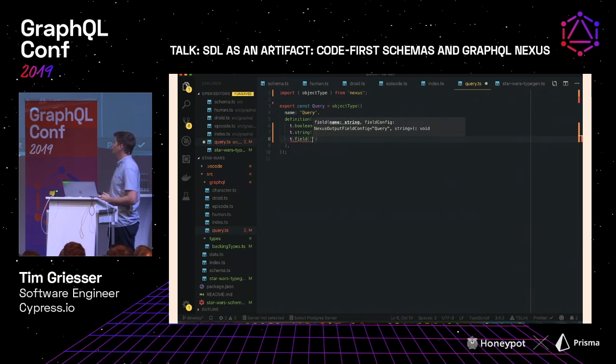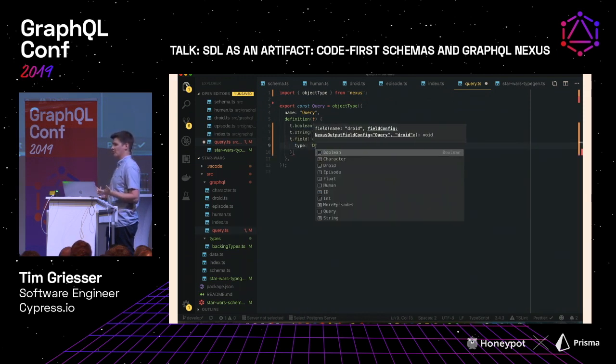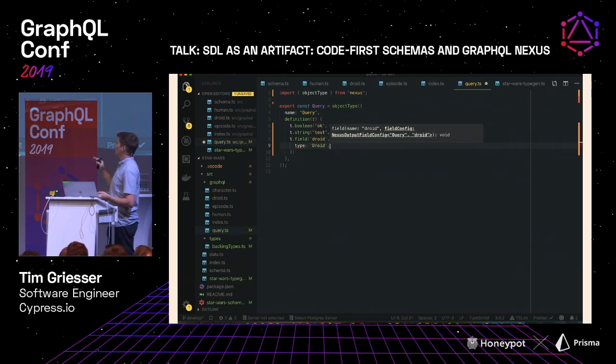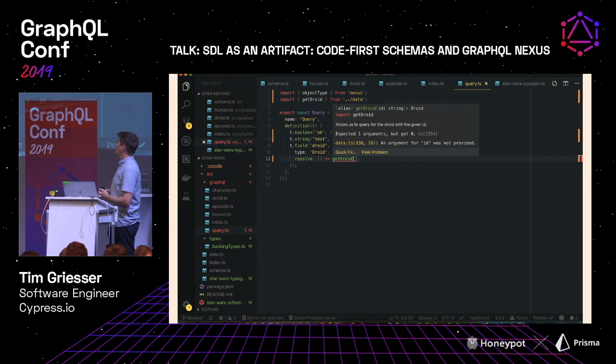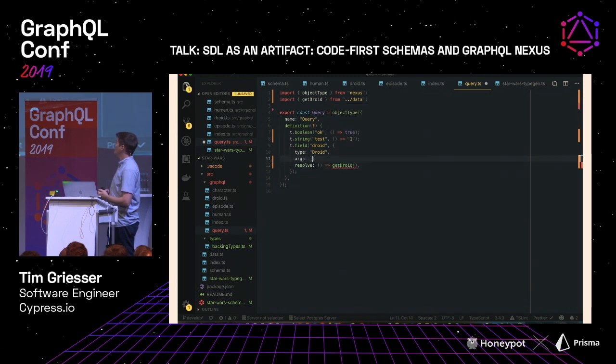We'll add a new field called droid, and this is going to be like the droid type in the Star Wars API example. And so here you can see that it's automatically showing all the potential output types that you can choose from. And if we have the resolver, it's expecting an argument, so we'll go ahead and add this as args, and we'll do an id with a string arg. And then if we add our resolver, we can see that it's automatically typed, so it knows that it's a string. And if we remove that, then it goes away.